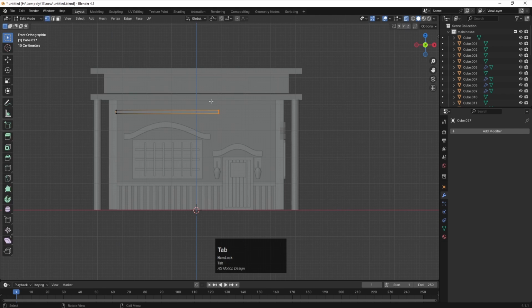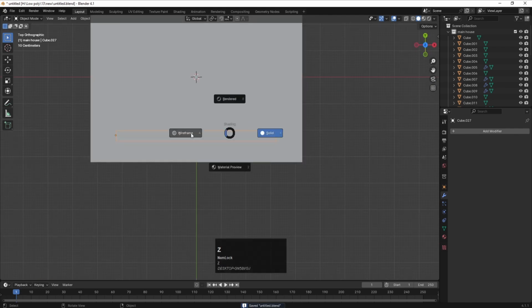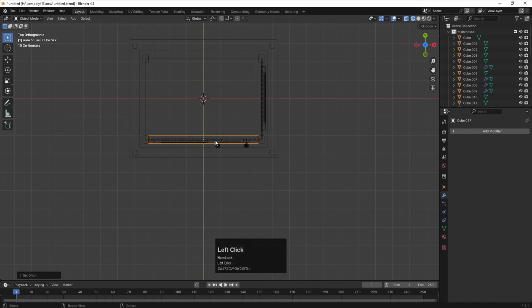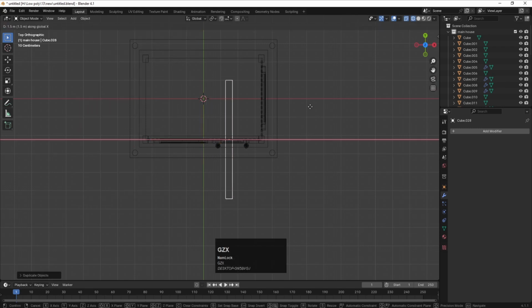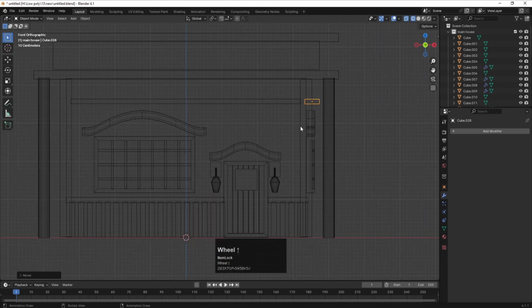Alt Z, tab, select this much portion, G, X, and try to bring this over here like this. Okay, and hold Alt Z. Same procedure, I want this over here as well. So let's try to do that, G, Z, and try to bring this a little bit downward like this. Okay, then I'm going to select this, go to the top view, Z, and choose wireframe. Go to the object, set origin to center of mass, Shift D, R, 90, G, Z, and G, X, and try to move this somewhere around over here like this.